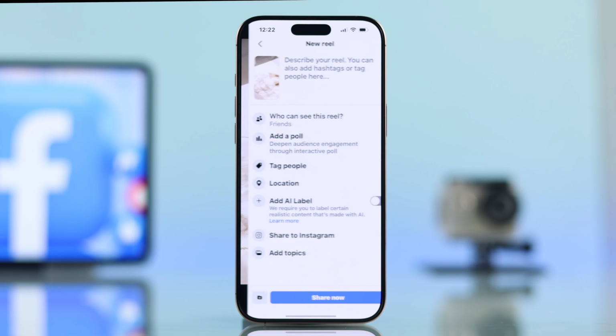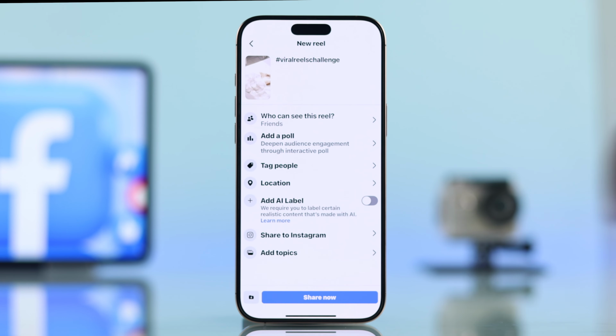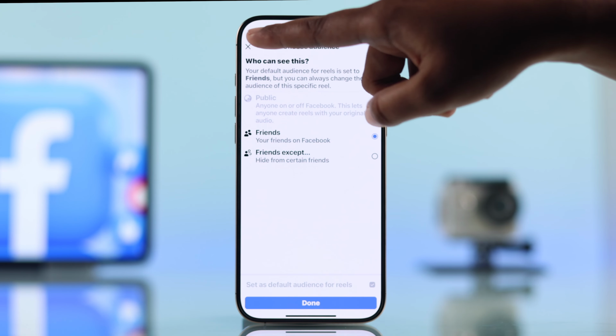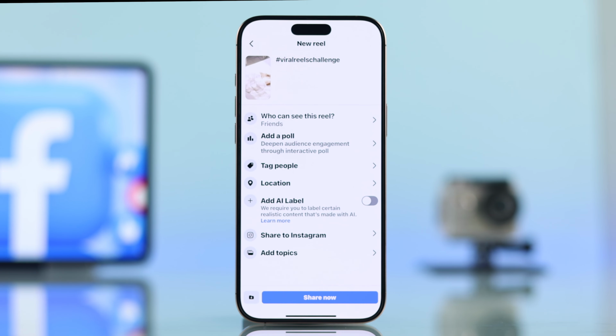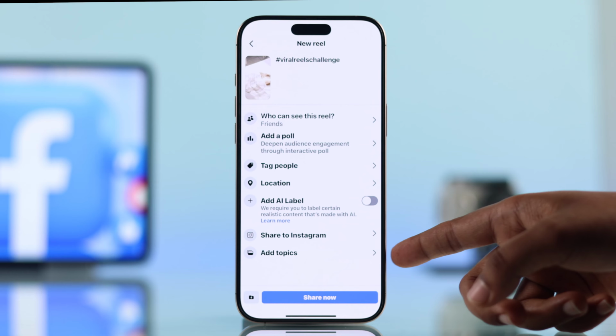Now click next. On the next screen, you can write some description about your reel. You can also change the audience if you want. And you'll also see other cool options: add a poll, tag people, add a location, use an AI label if your reel was made with AI. And you can also share to Instagram and many more options.